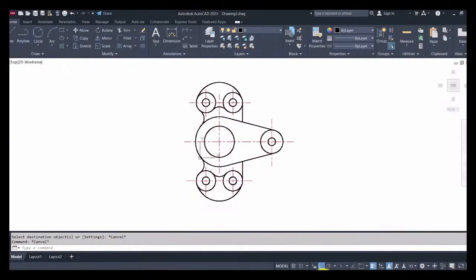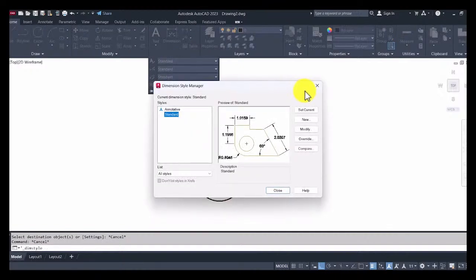My drawing is looking so good. Then lastly, I'll be adding dimensions to the drawing. Before I do my dimension, I need to do some settings. In case you don't know how to do dimension settings, I have a video specifically on dimension in AutoCAD. So go check out the video to understand how to do dimension.